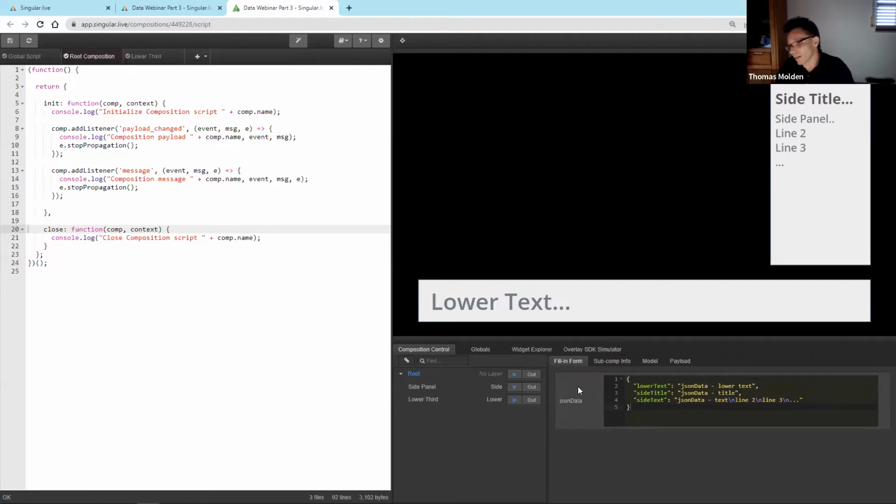And that's what this JSON data control node shows here within our root composition. And what I want to do is, whenever this JSON data control node changes, I want this lower text being displayed in the lower third, the site title up here, and the site text down there. So how to do that? Well, the benefit, of course, is your data service just needs to send a single call to Singular, and then you can distribute the data with some composition script in your composition.